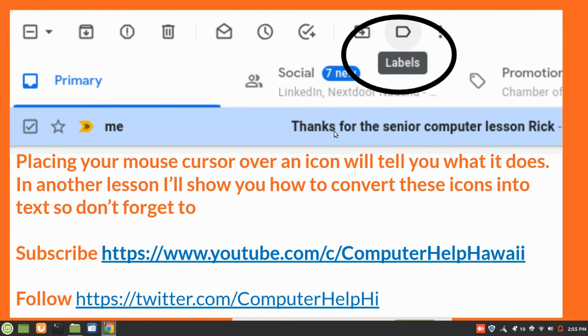Now, just a little computer tip for you: when you place your mouse cursor over an icon, that will tell you what it does. If you look up on top there, you notice it says labels when I captured that image after putting my mouse over that icon.